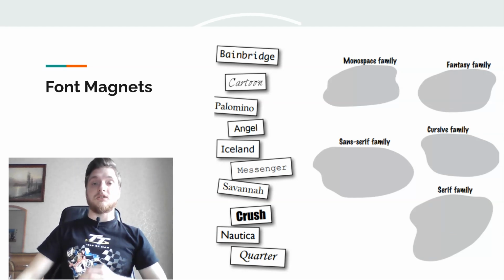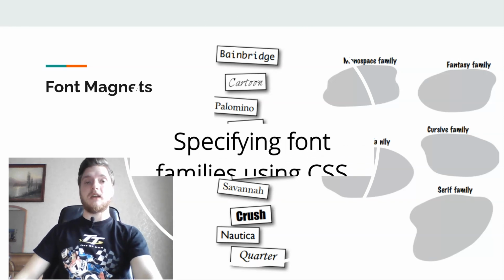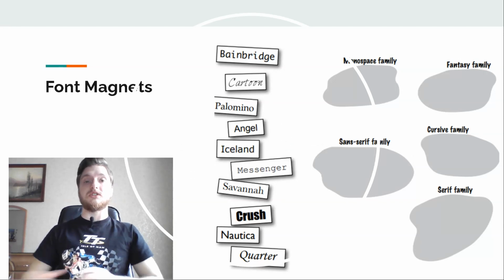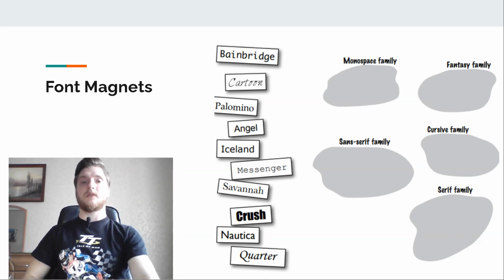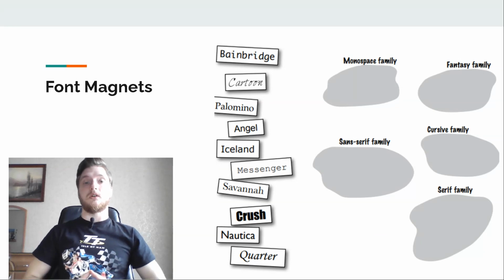Specifying font families using CSS. Okay, so there are a lot of good fonts out there from several font families. How do you get them in your pages? Well, you already had a peek at the font-family property in the last chapter when you specified the font family of sans-serif for the body. And here's a more interesting example.